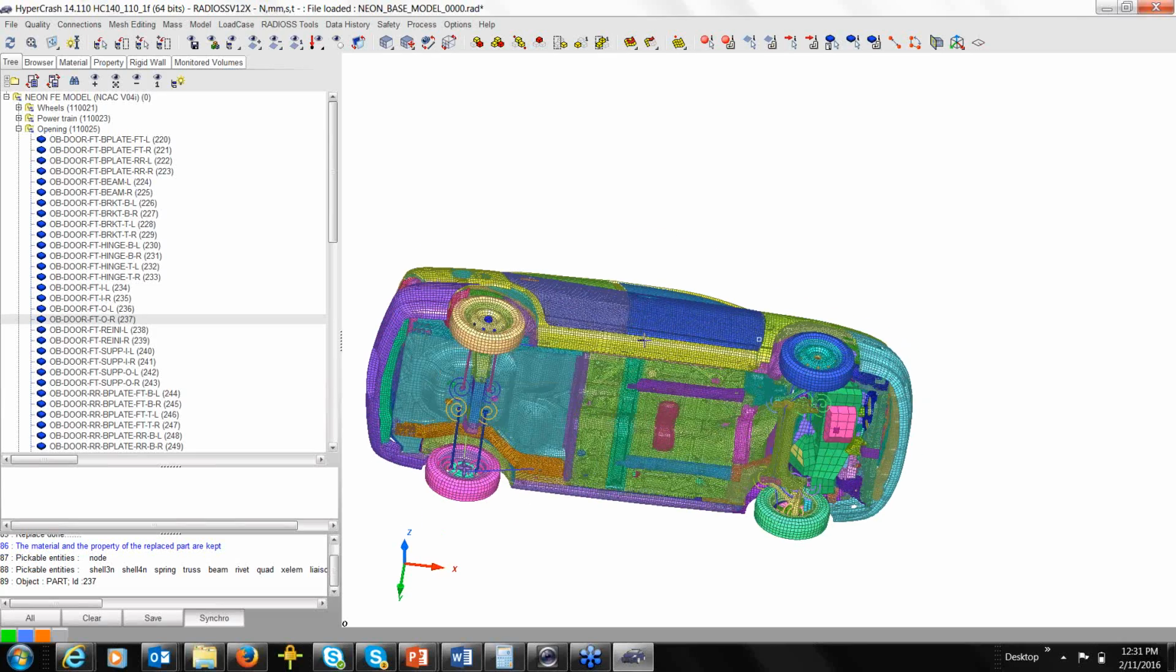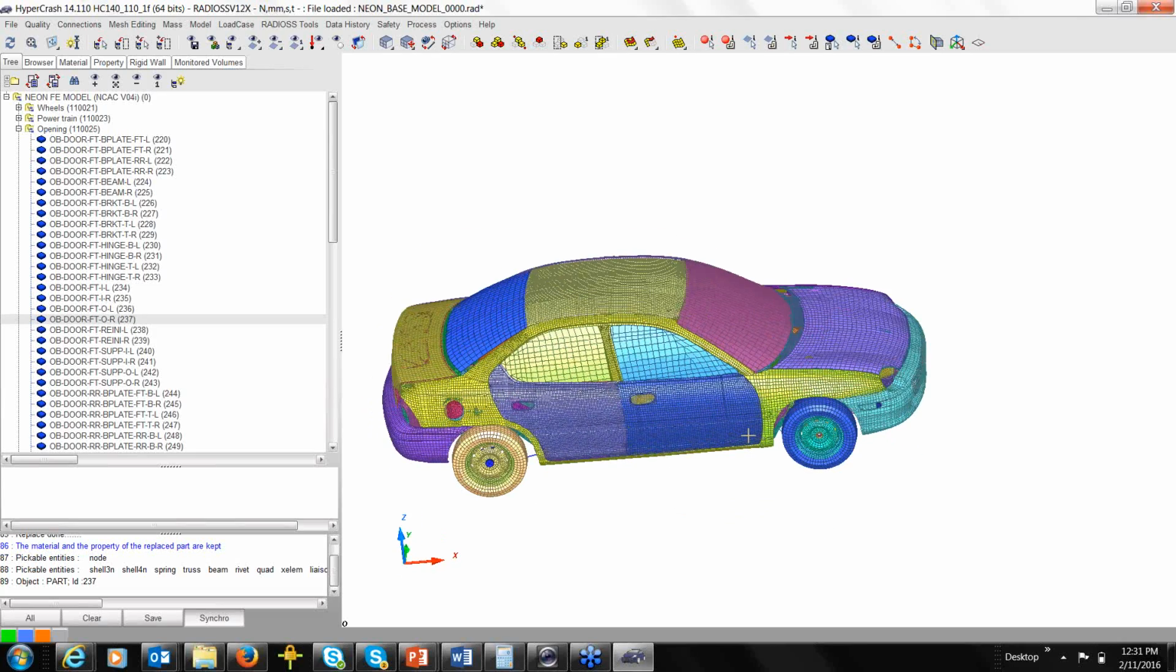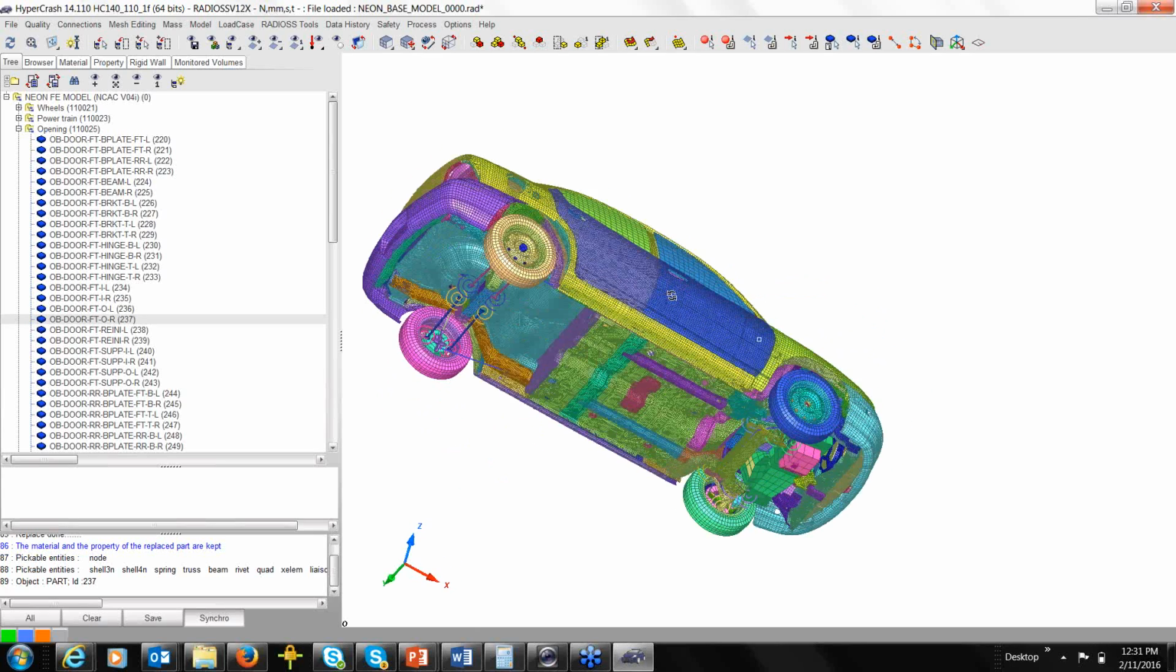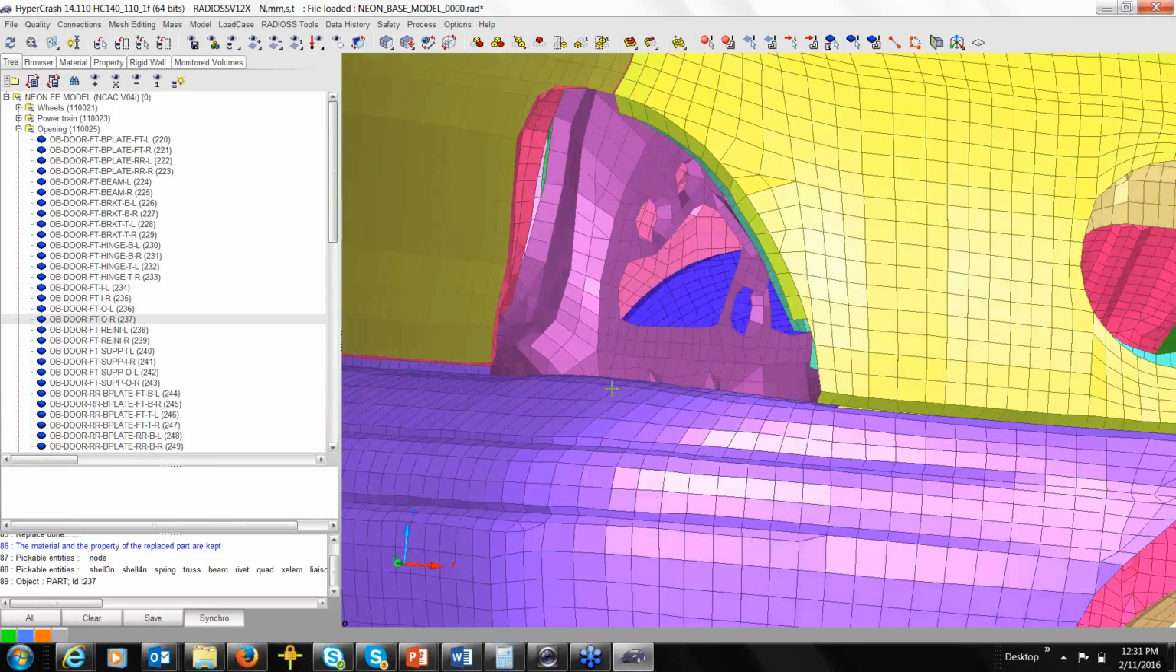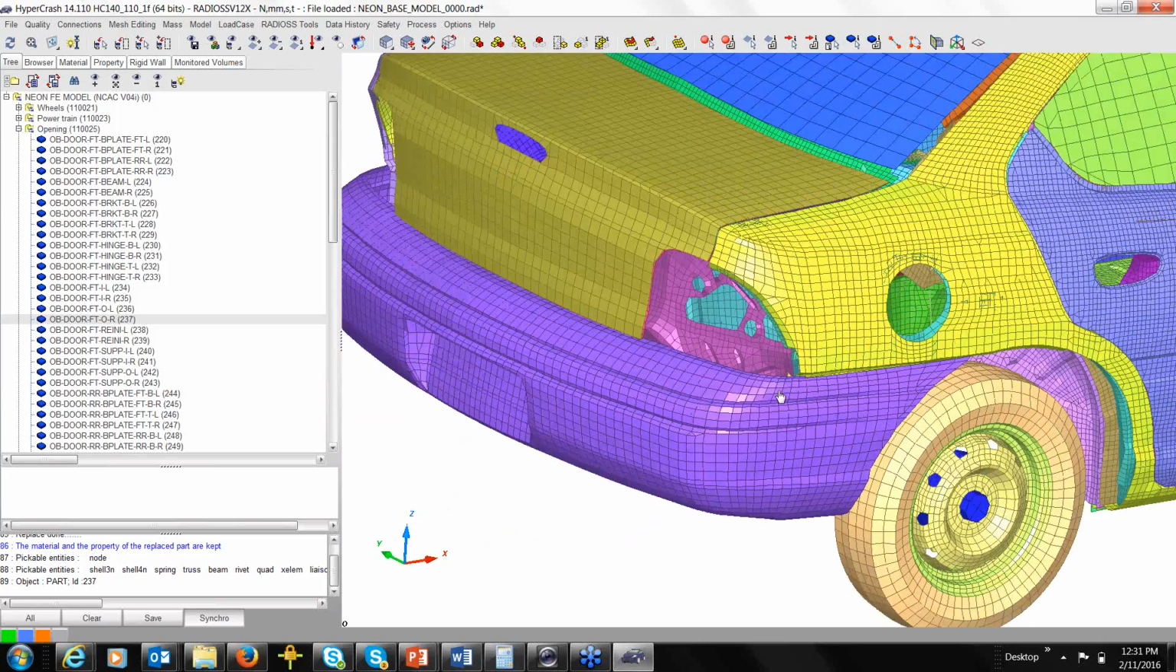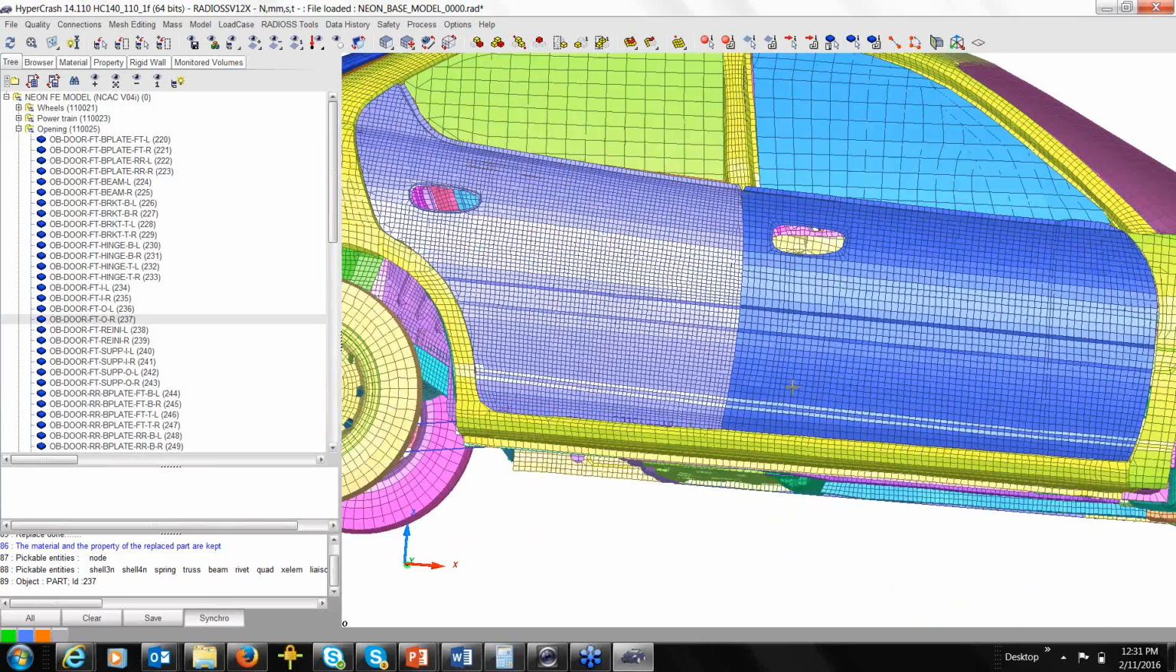You can also add mass. Because what we have in the FEA, we do have a FEA model. We simplify the FEA model. If you look at this one, it doesn't have all the vehicle content, right? You see the lights are missing. You see a fuel tank. I mean, many parts are missing.